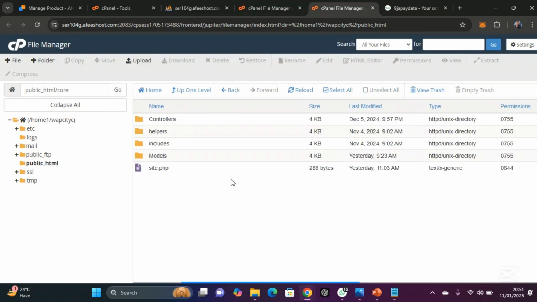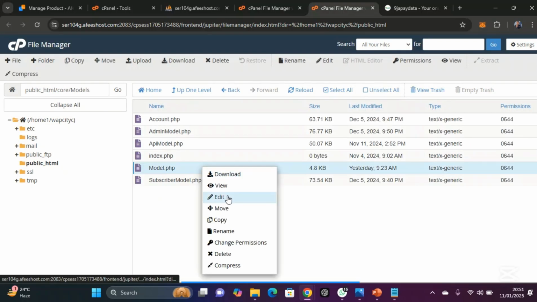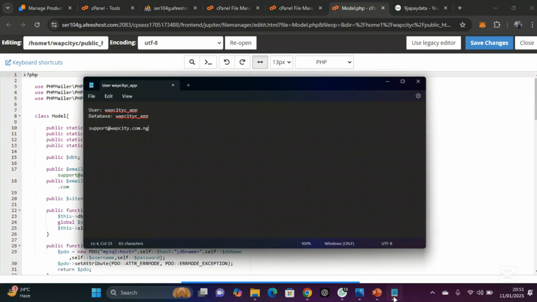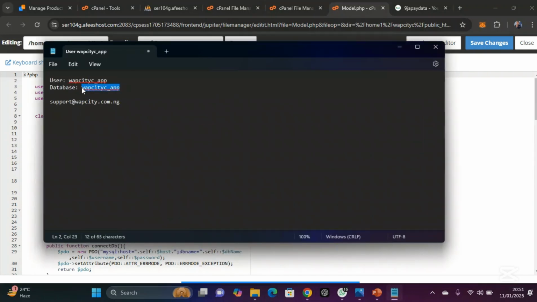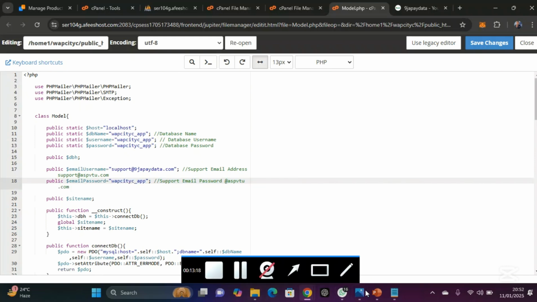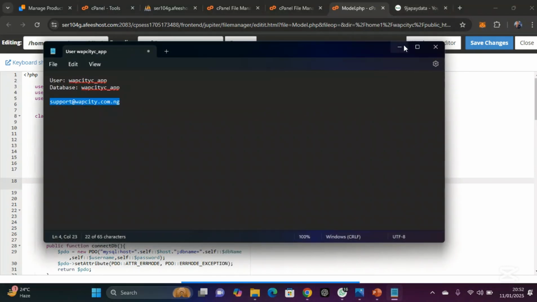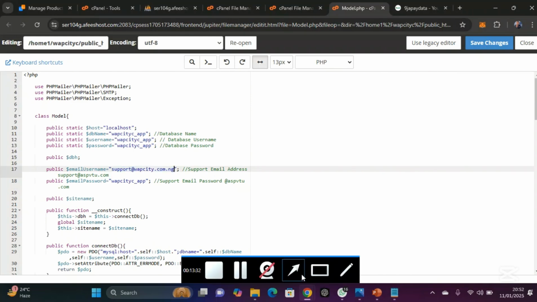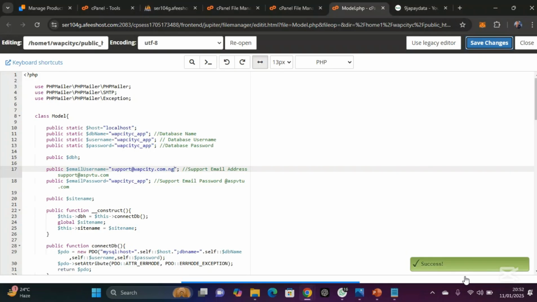So let me go directly to this core folder, click on model and click on model.php and click on edit. So you are going to change the database name on line 11, 12, 13 and line 17 and 18. Let me copy this and change the database name, the database user, the database password. Let me change the email password, because you know that I have used the same, right? So let me copy the email address and change it also. These are the only things that you need to change. After you have changed, click on save change and continue.